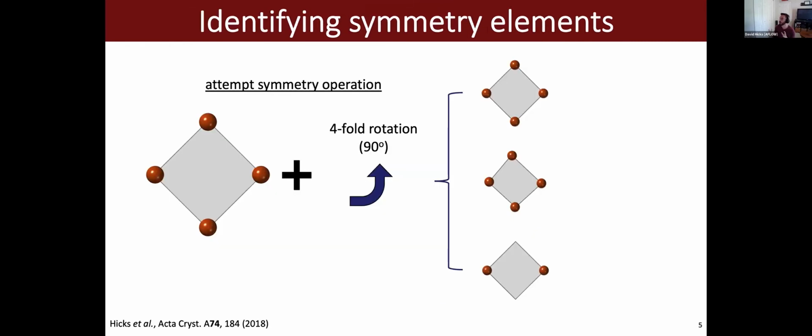To better understand this, I first want to take a step back and show you how we identify symmetry elements. It may seem trivial because maybe you're thinking, oh, you can just look it up in a table, and then it's pretty straightforward. But actually doing this computationally can be very difficult. I'm going to try and highlight this idea in this slide.